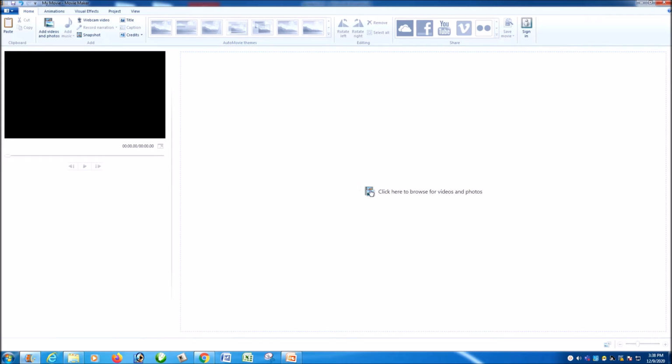Next, this is the storyboard or timeline pan. See, if we add any photos or videos, they will come in this pan. We can move through these photos and videos with the help of this storyboard. Next one is preview monitor pan. This is the preview monitor pan. The video that is playing in the storyboard, the preview of that video will be displayed in this preview monitor pan.